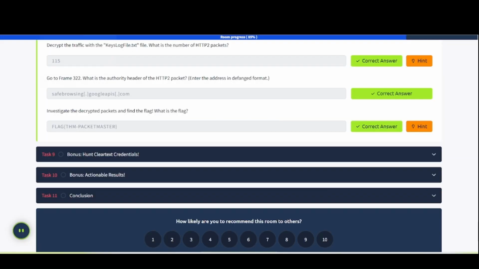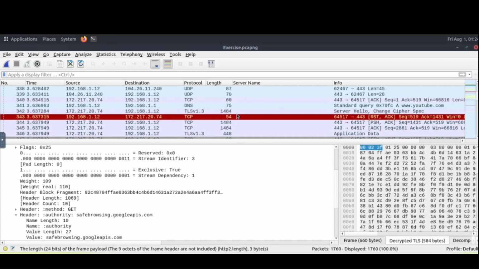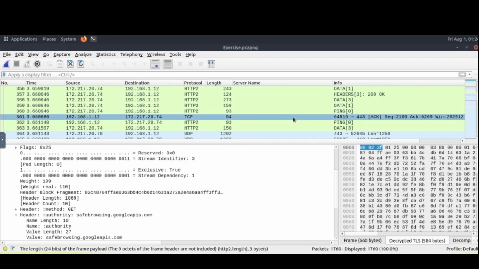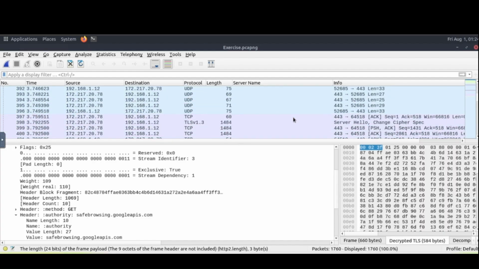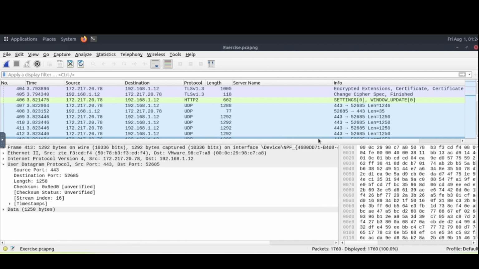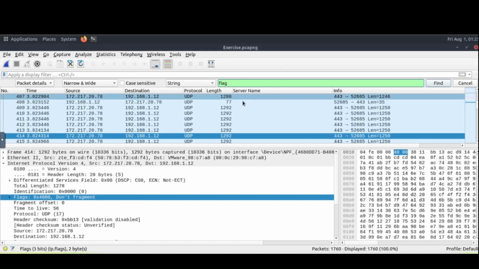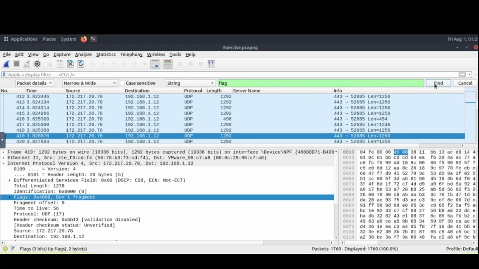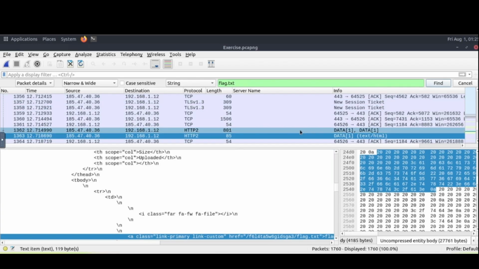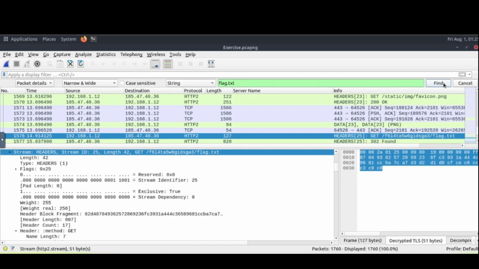Okay, so first thing, we need to find a file that has that information in it. Since we already know we're looking for a flag file, you can probably just search on that. So hit Control F, bring this up, and let's try flag. Okay, nothing there. Let's try flag.txt. Okay, there's something here.